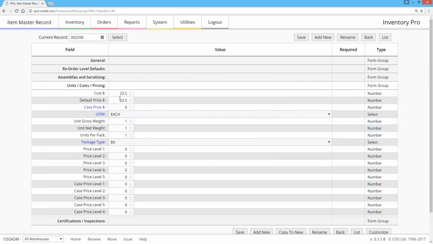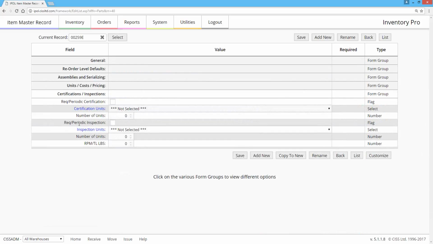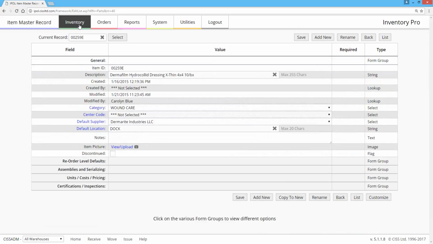Down here we have the unit cost and pricing information, and we also have various pricing levels that you can utilize as well. And at the bottom we have the certification and inspection area. This is not used in most systems, however you can utilize this if you'd like to schedule inspections or verification of certain types of items or equipment. Okay.